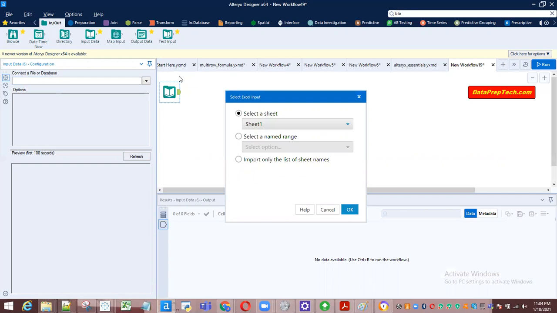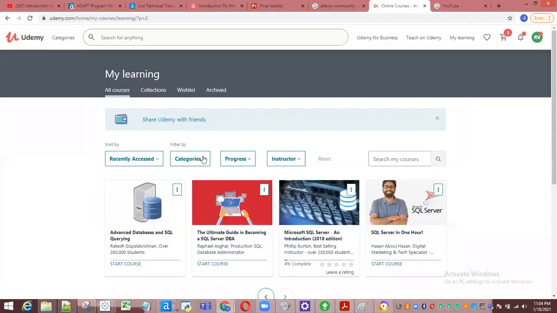Here I'm getting three options. Select a sheet, where I can select any sheet, or select a named range. If you define any named range in your Excel workbook, you can select it here. If you don't know what a named range is, let me explain.